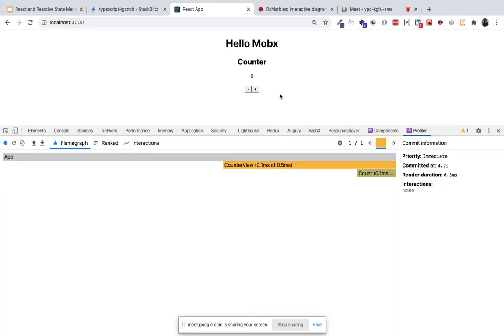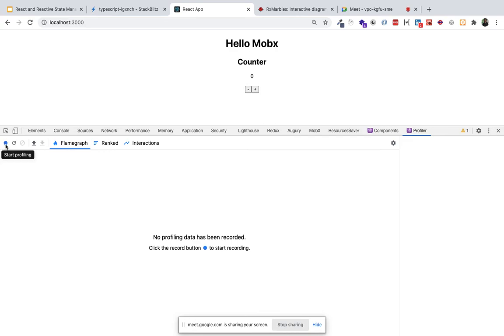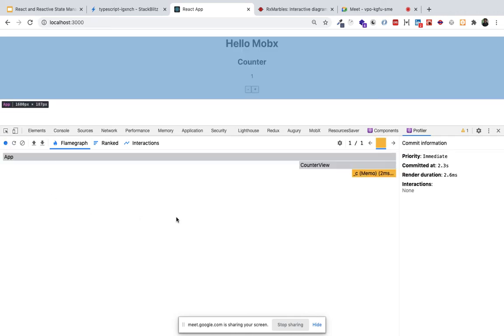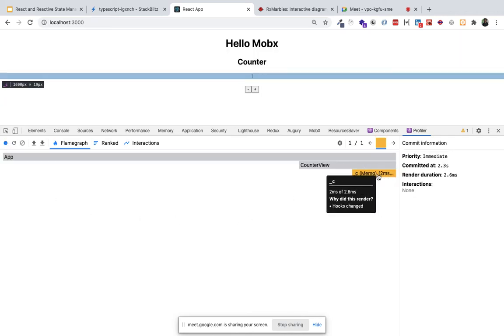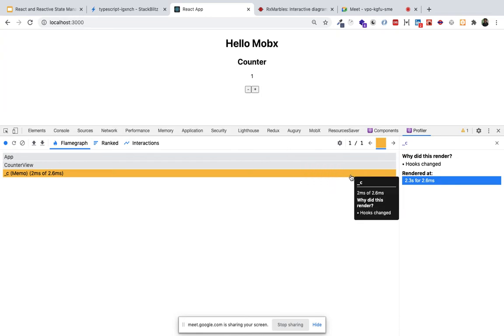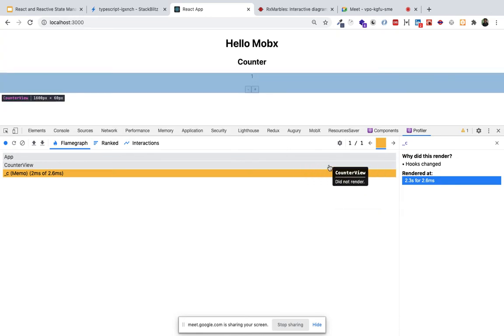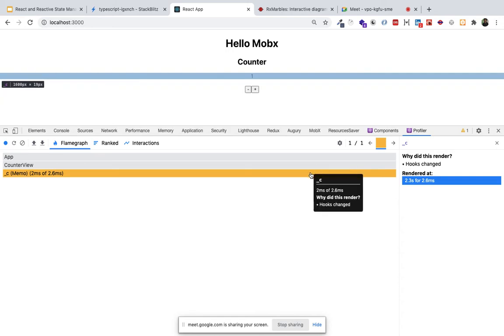So now if we go to the profiler, and let me clear this log and start. So see, now our counter is changing and we are not getting the highlights even. So let's see what changed. So here only this view changed rather than the whole counter view, which was changing earlier when we used the React hooks. So this is how Mobx increases the performance.